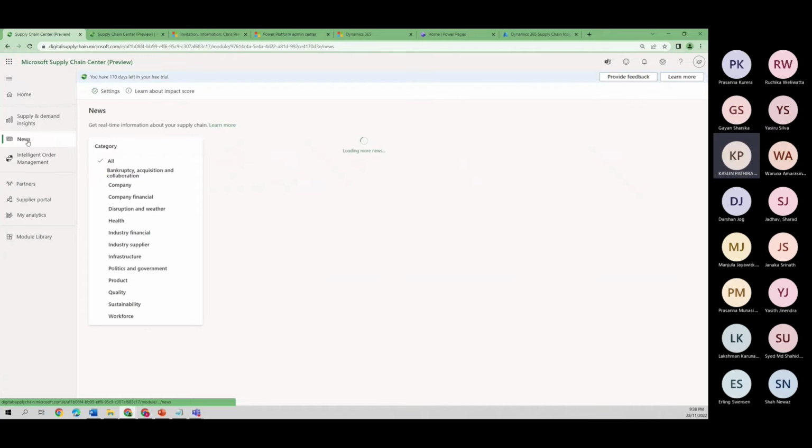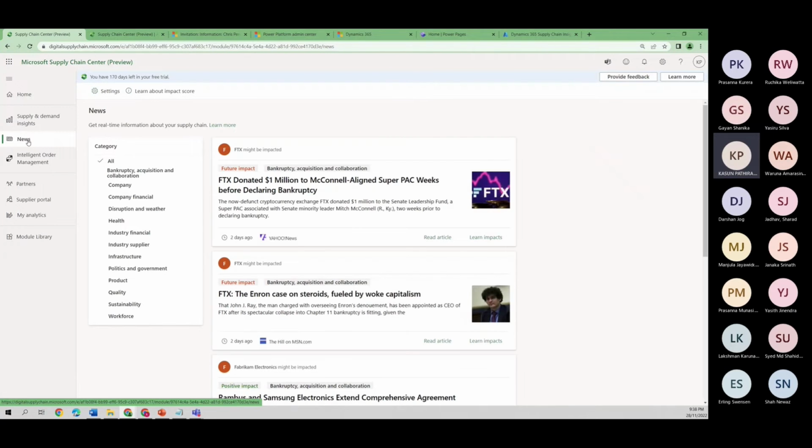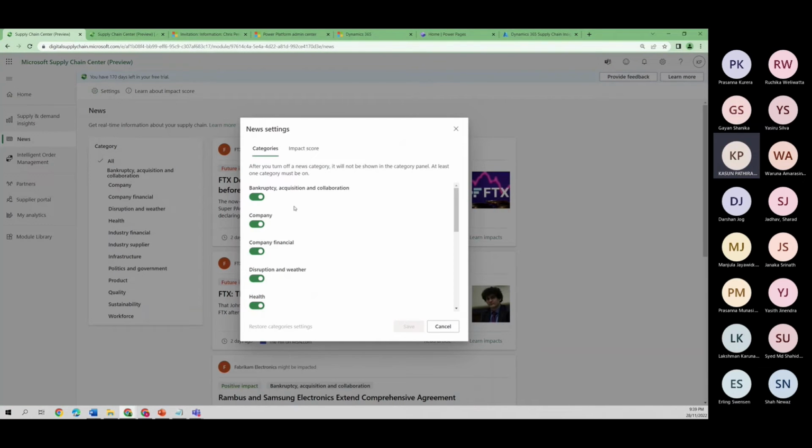And let's look at the news section. So the news section is basically, as I mentioned, in different categories. So if you go into the settings, you can enable your different categories. So if you don't want to see a certain category, let's say you don't want to see quality, you could basically disable the quality and save it. So that would enable your new settings.